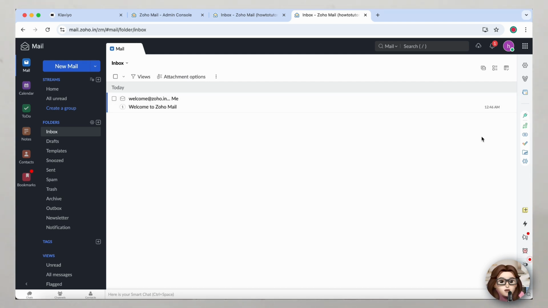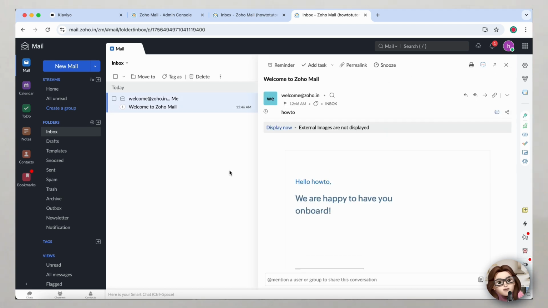If you prefer to review an email before deleting it, simply open the email first. Then click the delete button at the top and it will be sent to the trash.